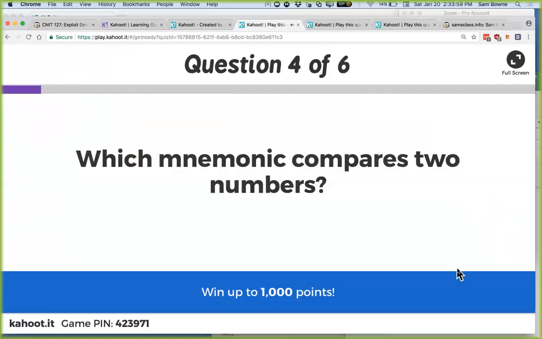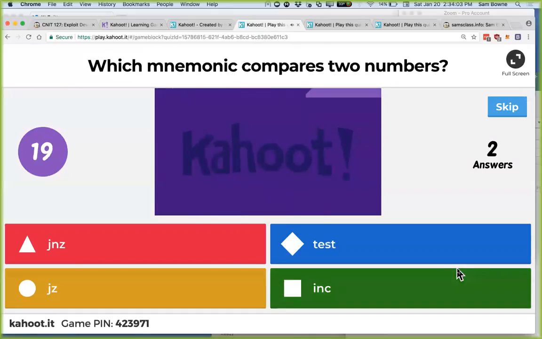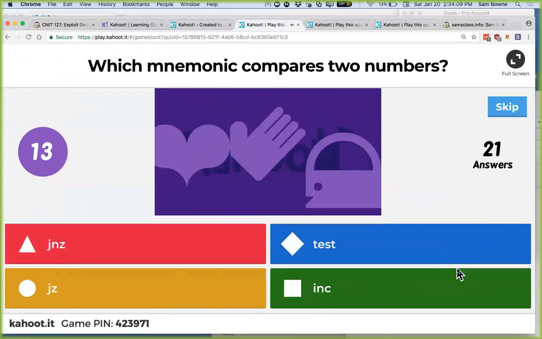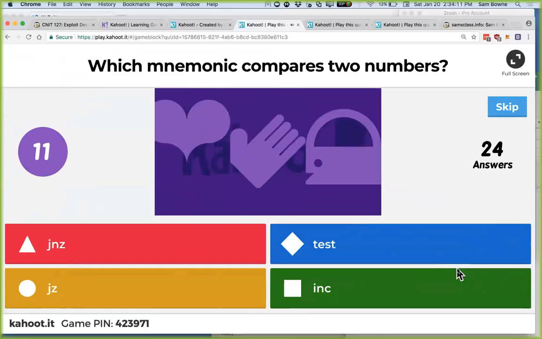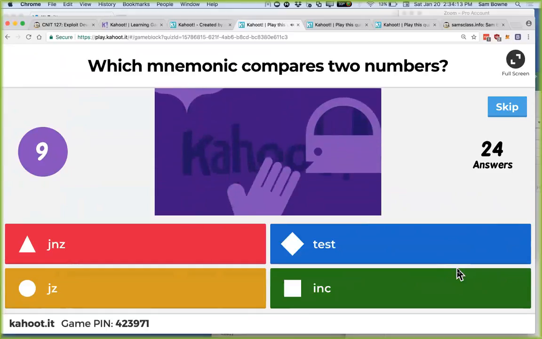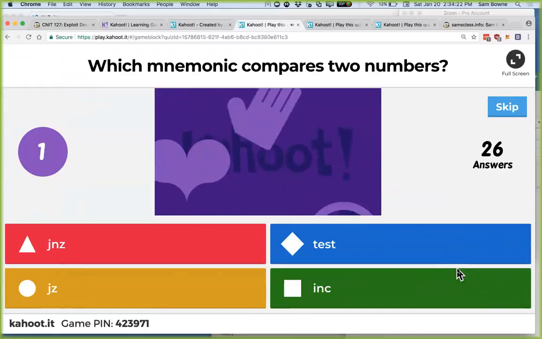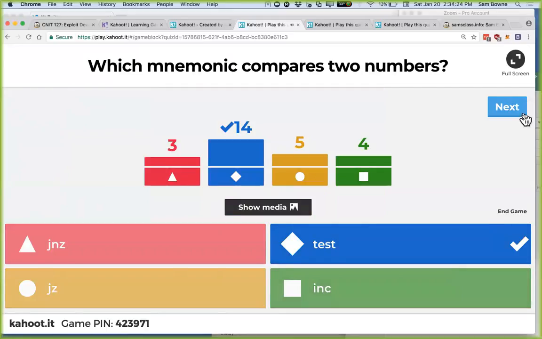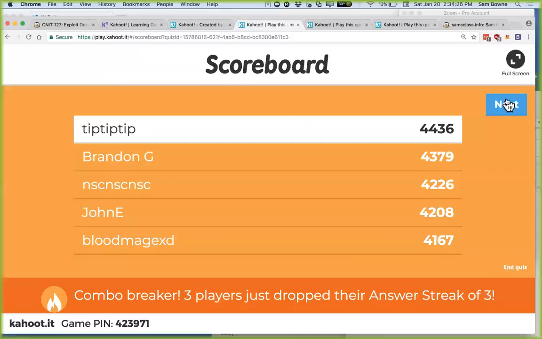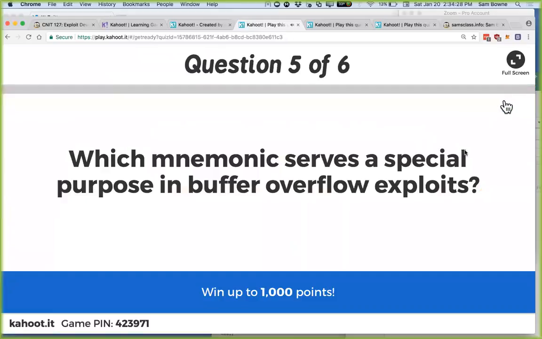All right, what mnemonic compares two numbers to see if they're equal? All right, that's test. All right, and there we go.